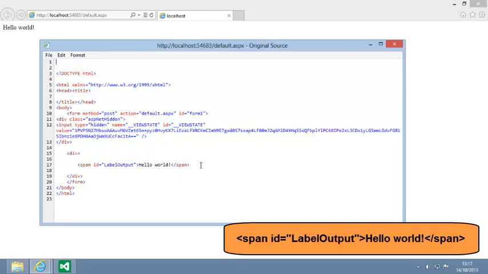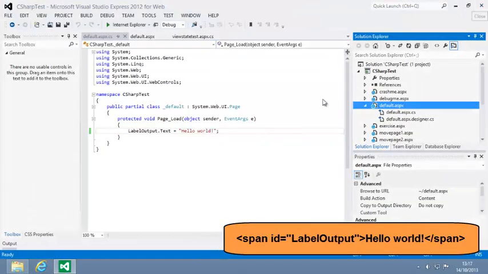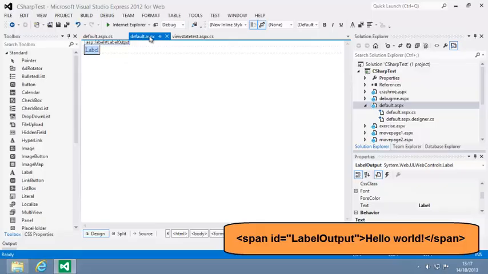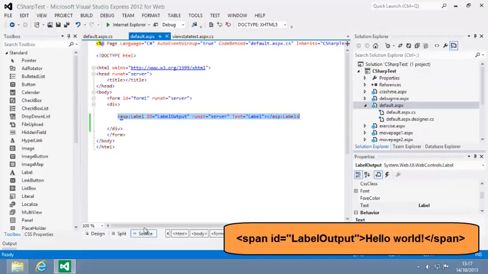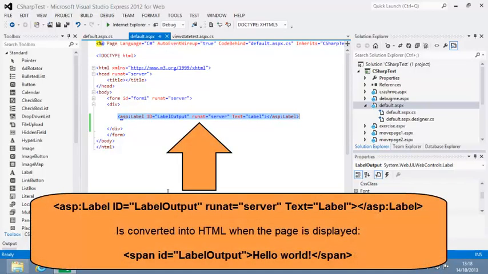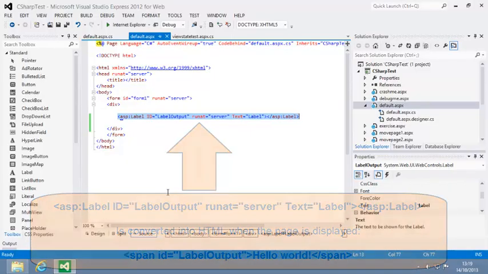Now close your browser and return to default.aspx in Source View. Compare the label code here. It should say ASP:label ID equals label output. When a user requests your page, the web server converts the ASP controls into HTML code that the user's web browser can understand. In this case, the ASP label control is converted into a set of HTML span tags.